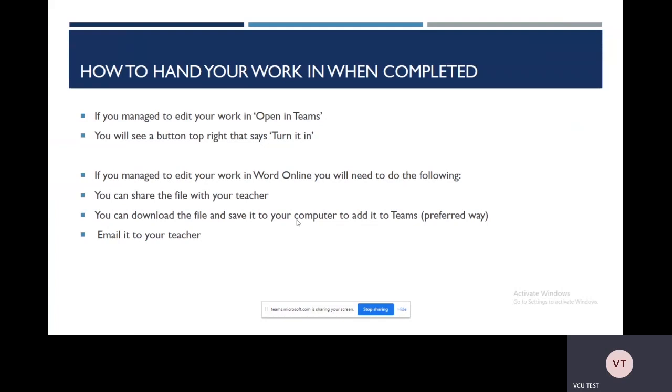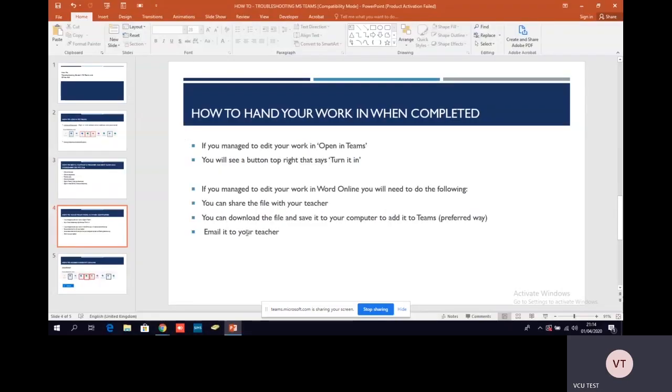So it says here, if you've managed to edit your work in Open in Teams, there's a button at the top right hand side that you can click on, and it's called Turn It In, and it's a purple button. Again, when you open your work in Teams and you do edit it directly through there, it automatically saves what you've done. So when you've finished doing a piece of work, you can just automatically click this button, Turn It In. So I'm going to show you what that looks like now.